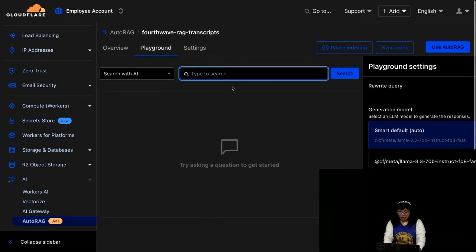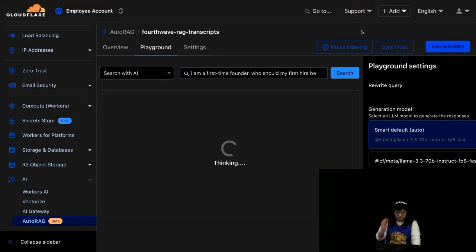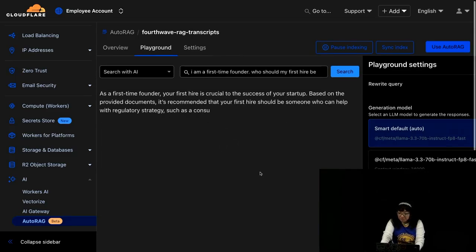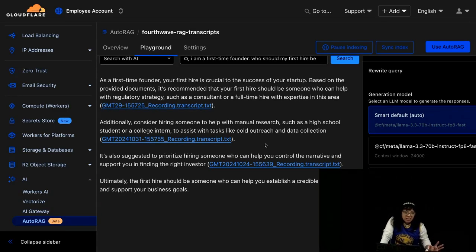We can query our AutoRAG app via the playground. I'm going to say, I am a first-time founder. Who should my first hire be? Search. Thinking, searching for the relevant data. Very nice. Here it returns an answer and it cites the transcripts, the data sources that it used, that I RAG with. It augments its LLM generated response with external data sources in a vectorized vector database.